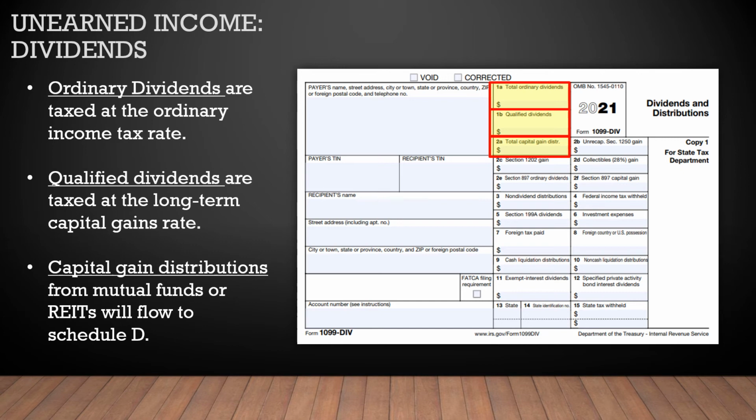Ordinary dividends show up on Form 1099-DIV in box 1A, and these are taxed at the ordinary income tax rate, unless under special circumstances they might be considered qualified dividends, and those can be taxed at a different rate, the long-term capital gains rate, which is usually less than somebody's ordinary tax rate. So you'll find the amount of qualified dividends in box 1B.